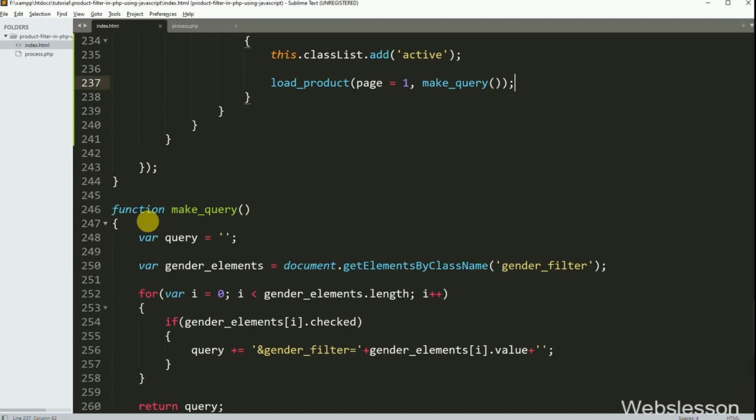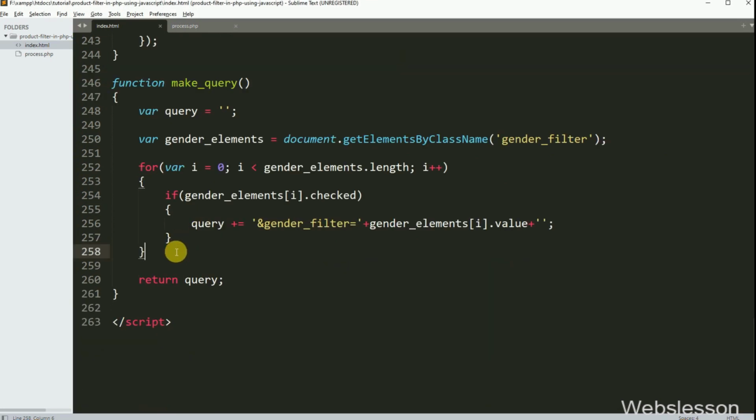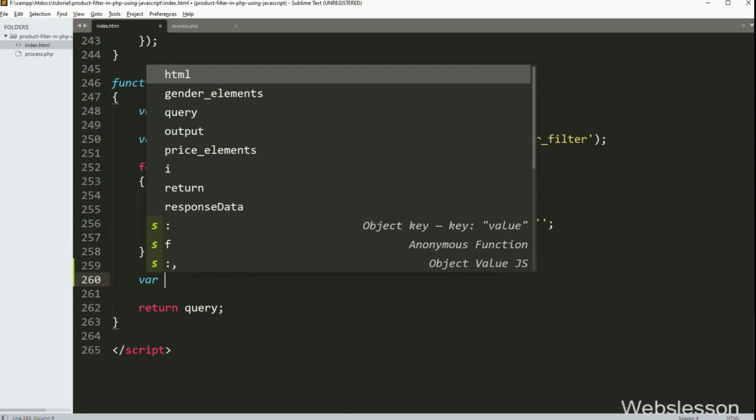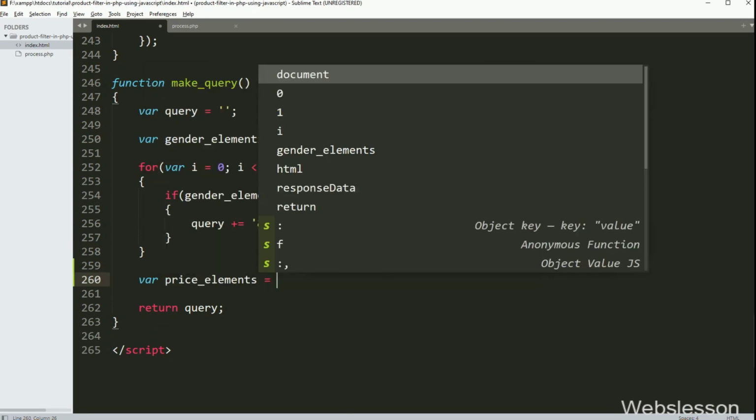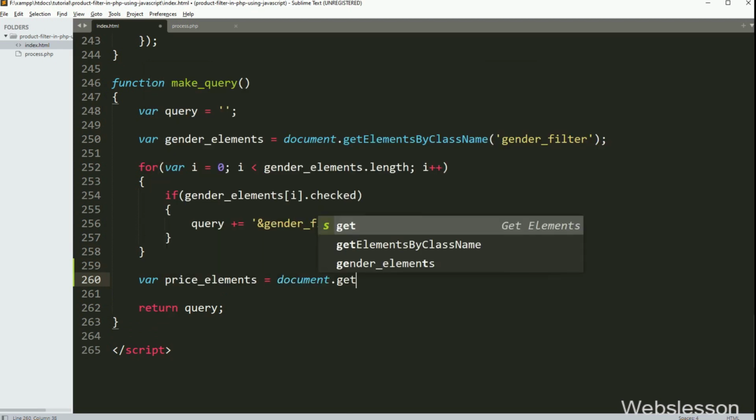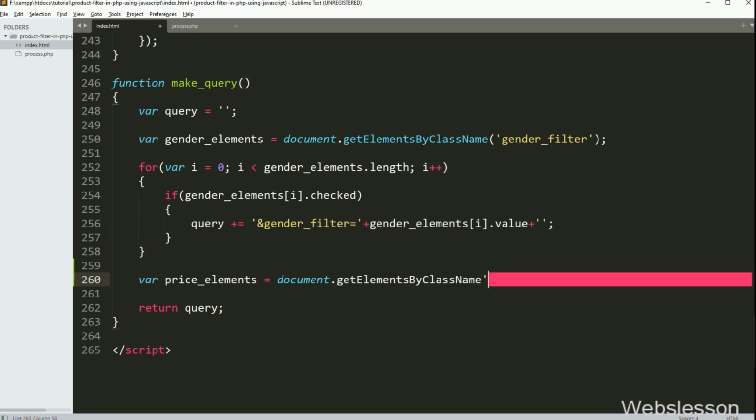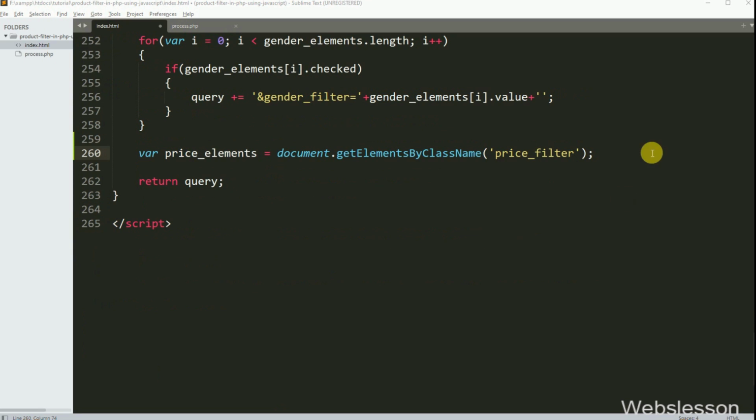Now we want to define the query variable value for this price range filter. For this, we have gone to the make query function, and here we have written the price elements variable equal to the document.getElementsByClassName method, and under this we have written the division tag id price filter. Below this, we have written a for loop, with the condition: i variable value equal to 0, i less than the price elements length, and i incremented by 1.